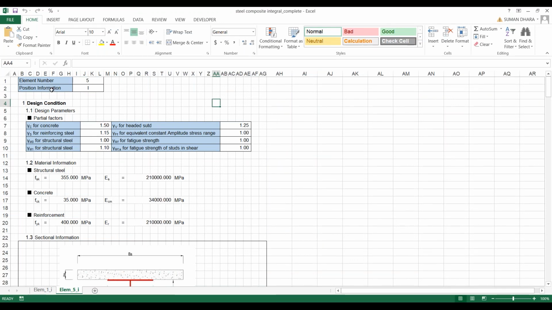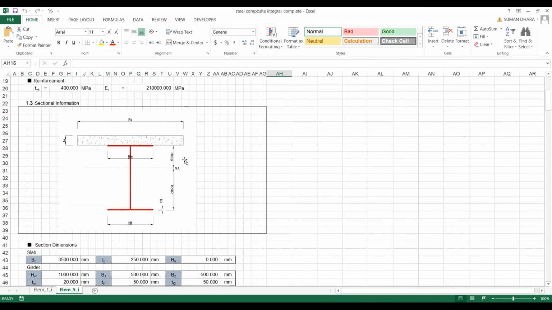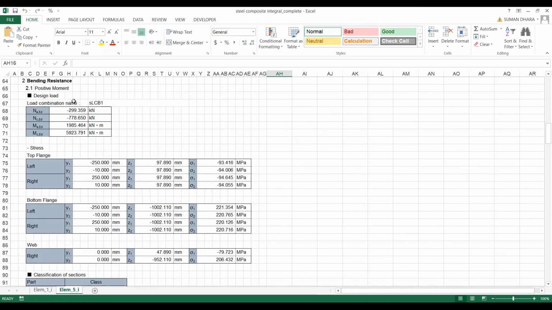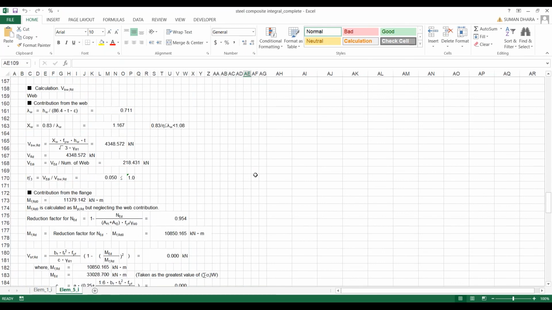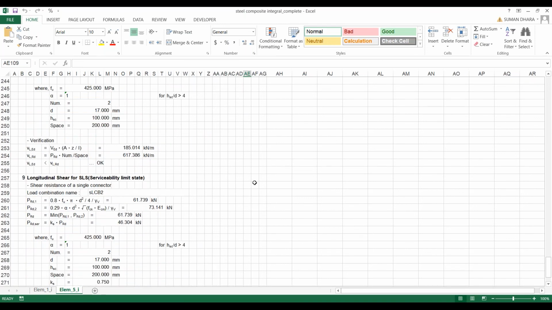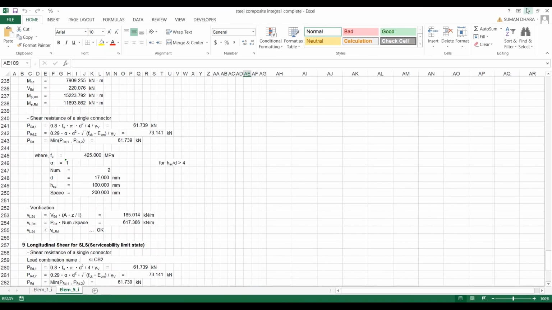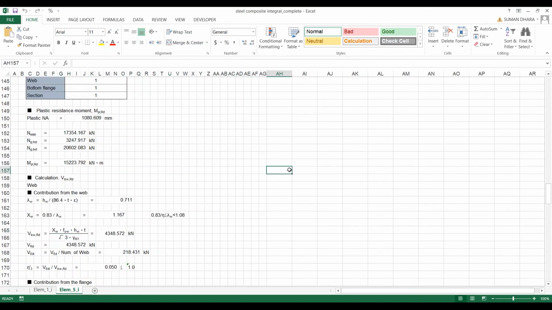For the fifth element, if you see element number 5, you can see the design parameters, the material information, steel composite section dimensions, the bending resistance, the load combination which is critical, the demands, and then it runs the capacity calculation and checks whether the resistance is more than the demand and tells you whether it's okay or not okay. Runs the resistance for shear. Then lateral torsion buckling check, resistance to longitudinal shear, and then the serviceability demonstration. All the calculations are given as per the Eurocode. The formulas are also neatly printed here.